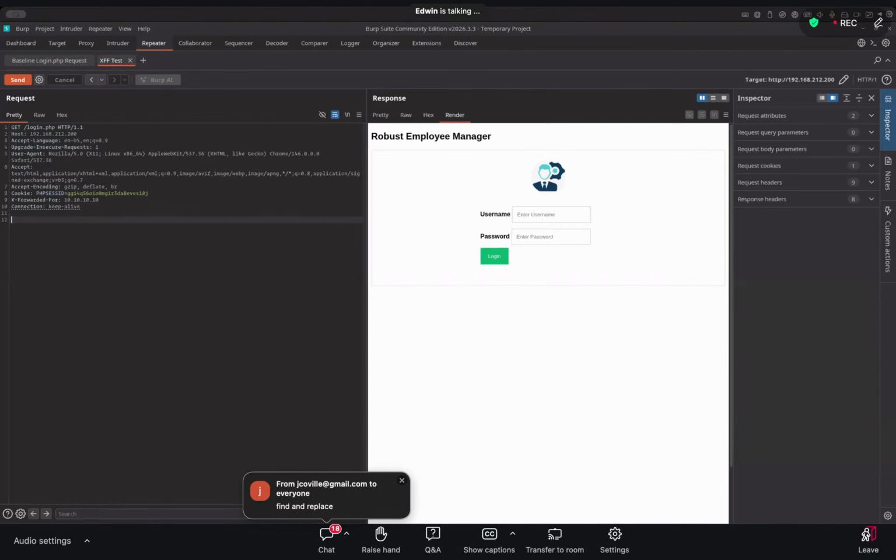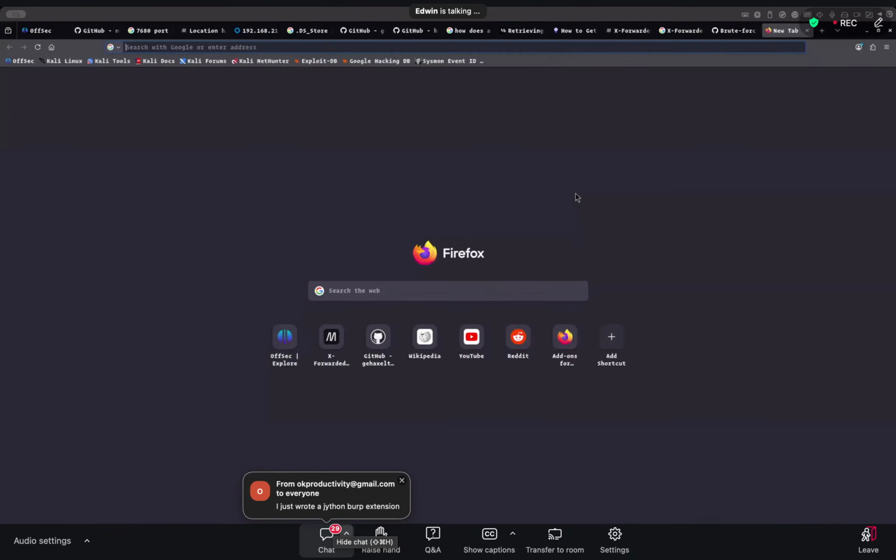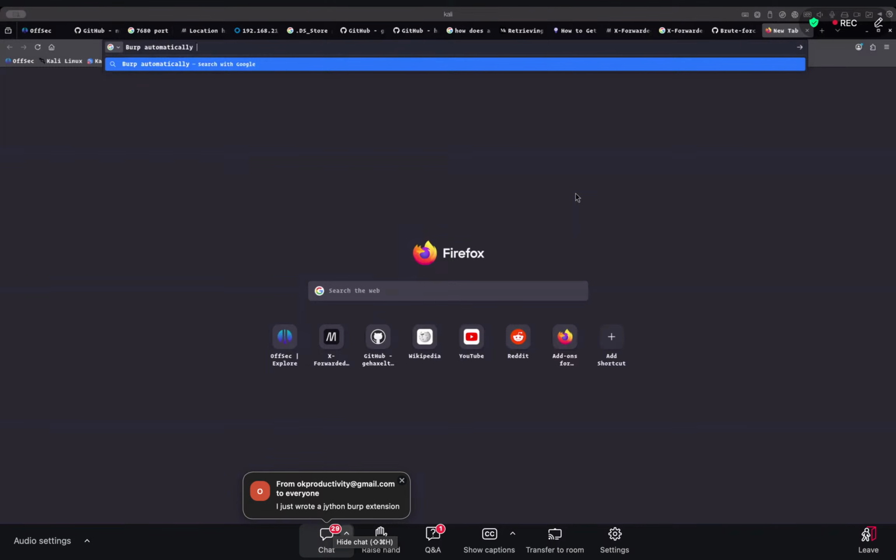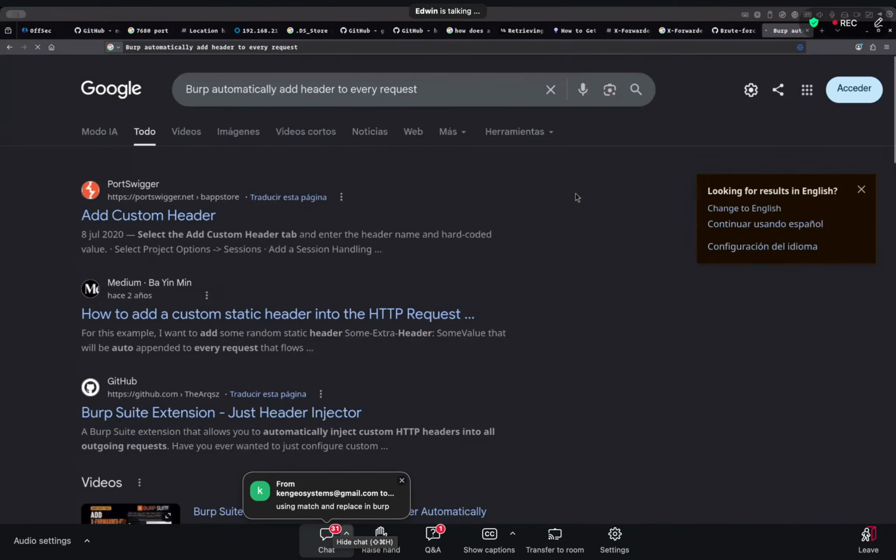So I see he called in the chat mentions intercept, edit, forward. We can make Burp add it automatically. Okay, but how? I also see some other responses from Burp Intruder, for example, but Intruder is for attempting to brute force, right? Like what we did. But because we don't know, what can we do? Research it, right? So let's do a search like Burp automatically add header to every request.